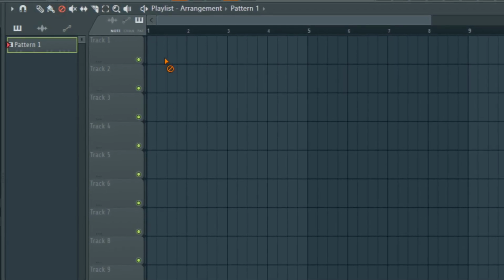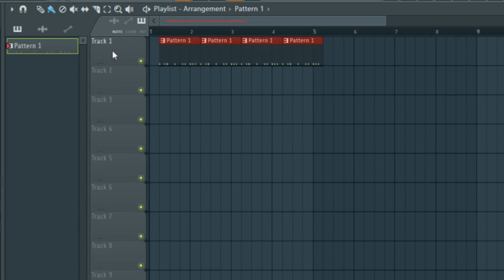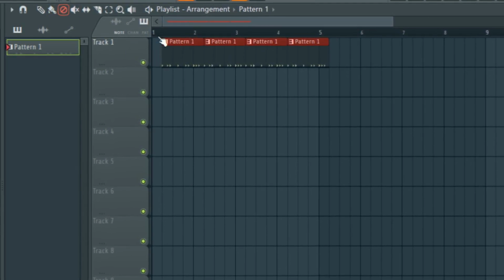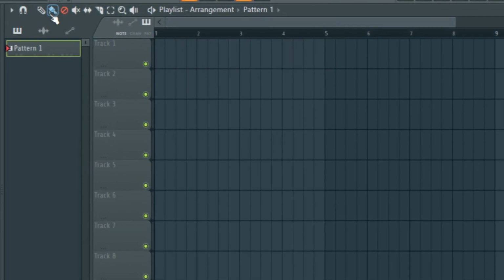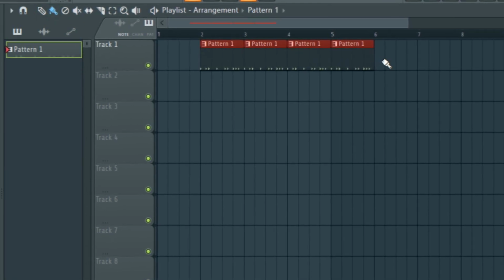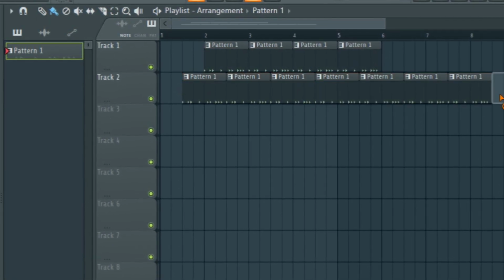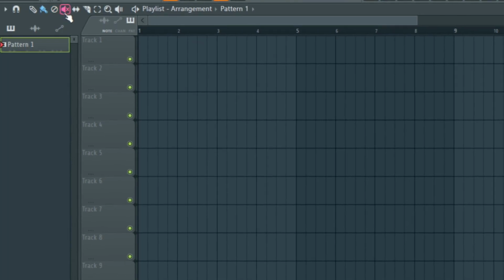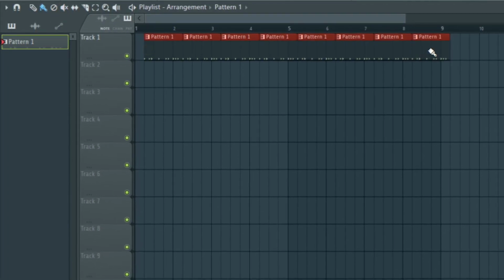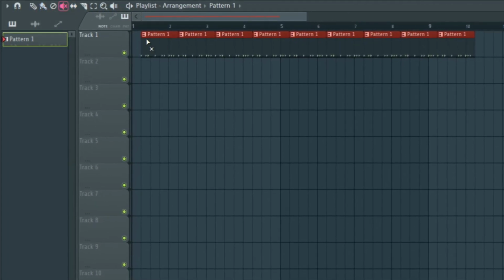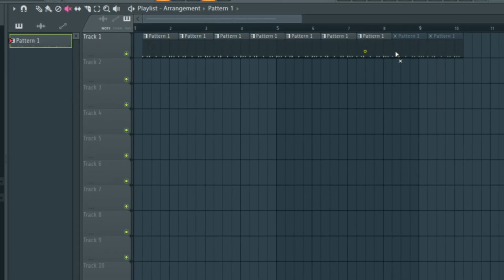And then we have the delete tool. So if I place something with the brush tool and select this, I'm just going to delete it. And you can actually do this by right clicking. So you can left click to paint and right click to delete. This is the mute tool. If I draw my pattern in and I click on this, it's just going to mute whatever I click.